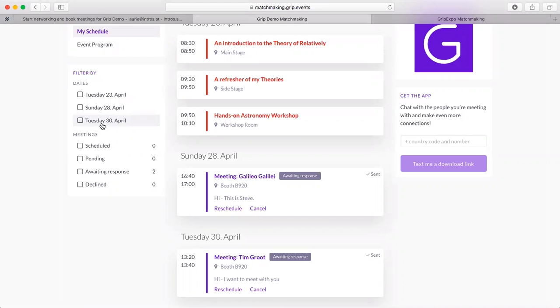Meetings can have four different statuses. Status number one is scheduled, status number two is pending, status number three is awaiting response, and status number four is declined. The first one and the fourth one are pretty straightforward, but pending means that someone has requested a meeting with you and you need to answer, meaning you need to accept, decline, or reschedule it. And awaiting response means you have requested a meeting and they have not gone back to you yet. So here you can see that the message has been sent and it is awaiting response.